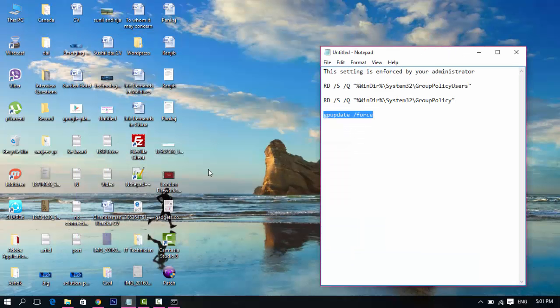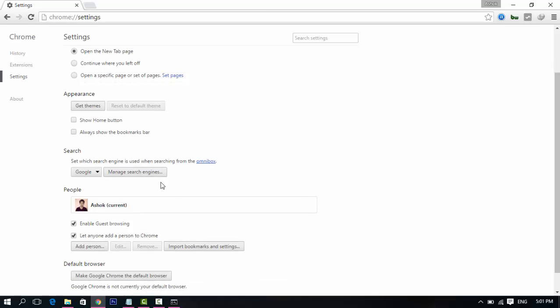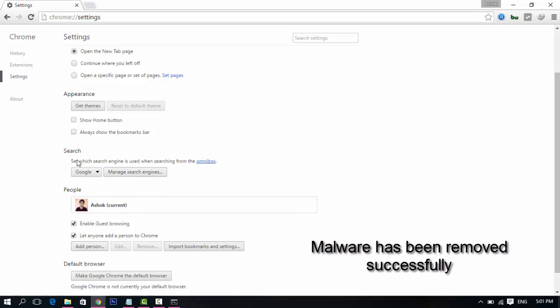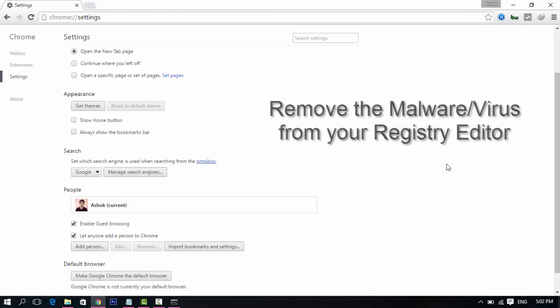Now I'm going to check whether it works or not. Okay guys, look at here, it seems like the malware has been removed from here. Again I'm going to show you how to remove this virus to prevent it from affecting again in future.